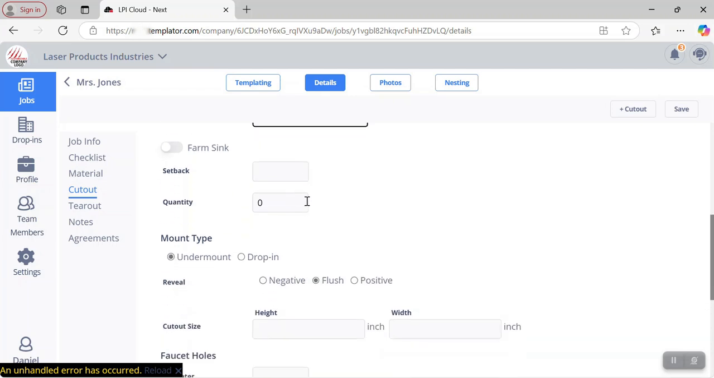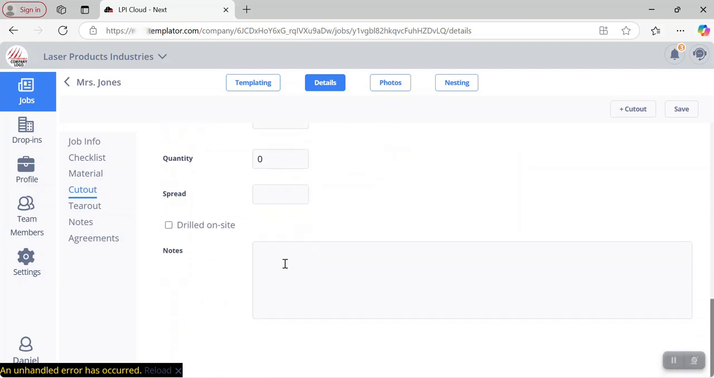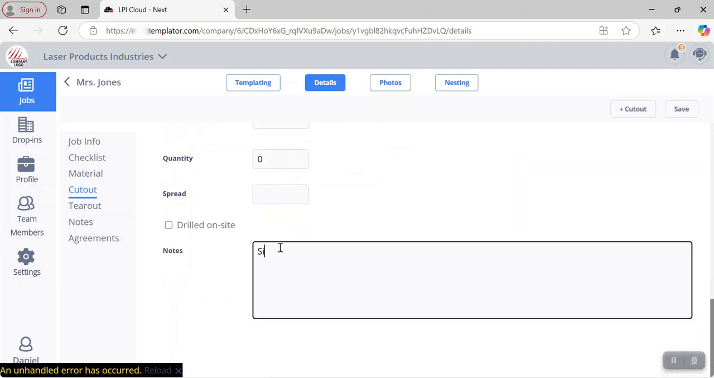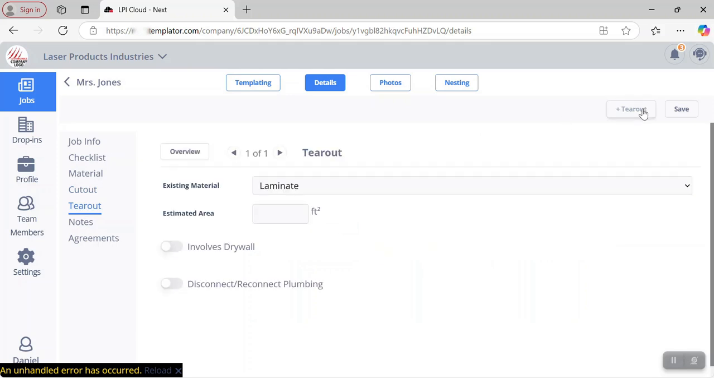Now, I can come in and put as much or as little as I want, but basically, if I come down through to my notes, I know that it's going to be a single hole faucet. That's going to help to carry through, and the templator can confirm it. We can also take tear out information. If we say, hey, there's a tear out going on this, we can put this information in, and then they can confirm it again as well.